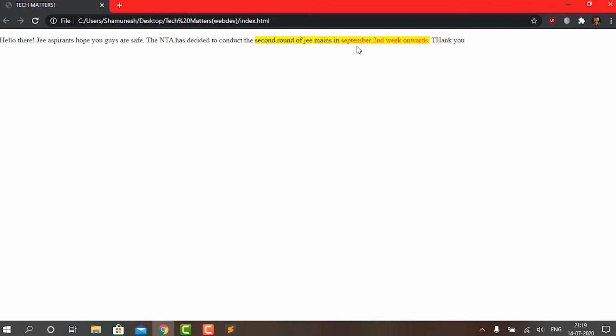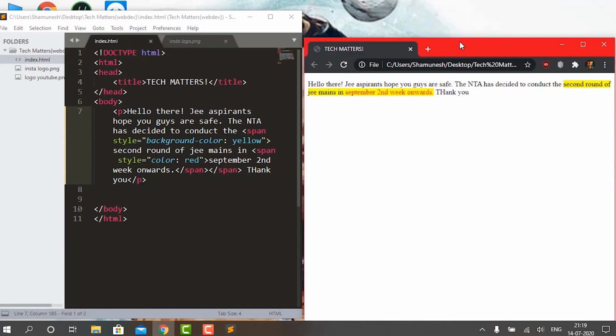But you can ask me how this September 2nd week also has the yellow background. That is because this comes under the previous span, the parent span tag also. So it takes the background color as yellow as well as the inner span tag. So that's how you highlight or grab the attention of the user. That's the basic use of the span tag. There are also a couple of other uses you can do with a span tag, but they are quite advanced. For that you have to know about the div tag and some other things in CSS, when we come to CSS topics. So that's it for today.